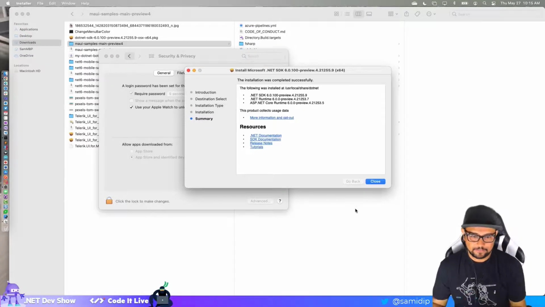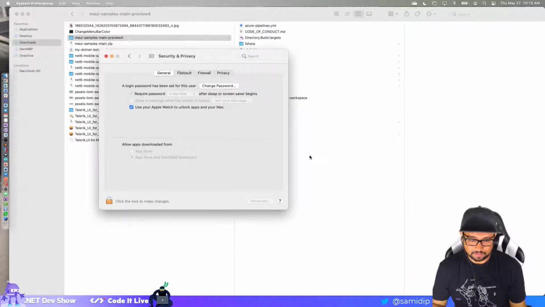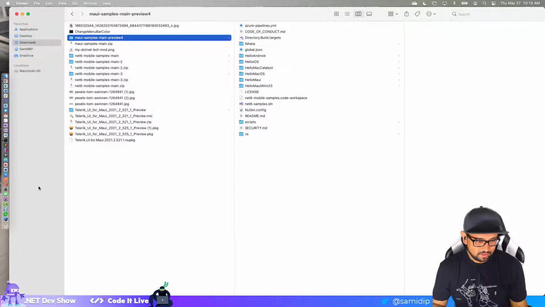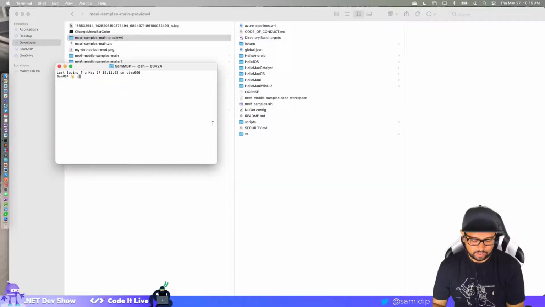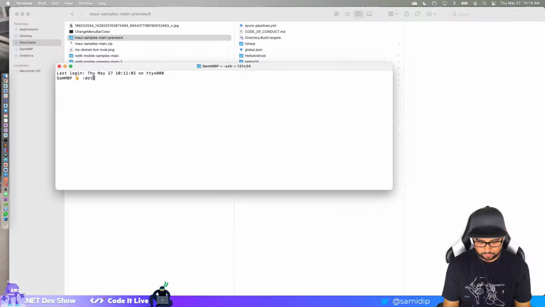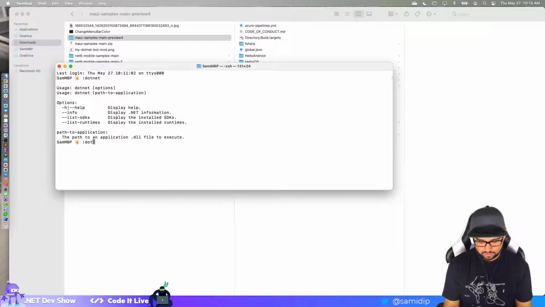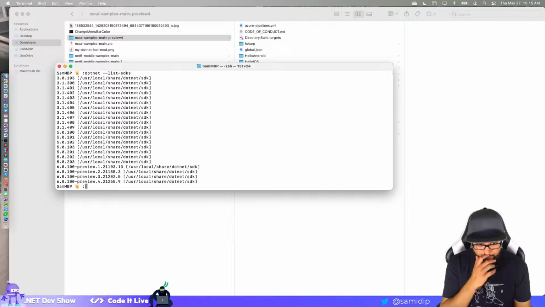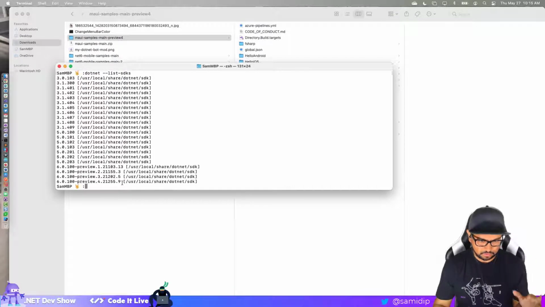Anyone else played with preview 4? And the ASP.NET team came out with quite a bit of good stuff as well in terms of Blazor WebView, which is exciting. All right, so what do we have at this point? Just to check our sanity, we're going to do dotnet. Yes, we have dotnet, and we can do list-sdks, I think. Yeah, okay. So preview 4 is right there. So that didn't actually change, like from the dev branch to this, it's about the same number.